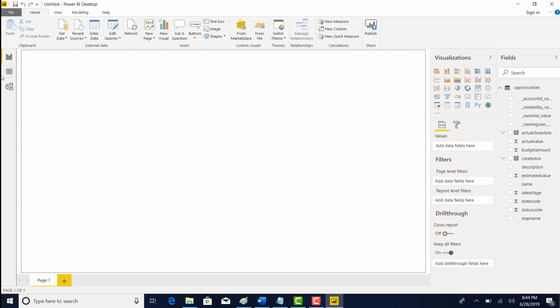So let me go here. This is the report section. I'm not using the relationship right now because we only have one table loaded, so there is no need for creating any relationships. After we create our first report, I can show you how you can create a relationship with another table. But let's go ahead and create our first report.